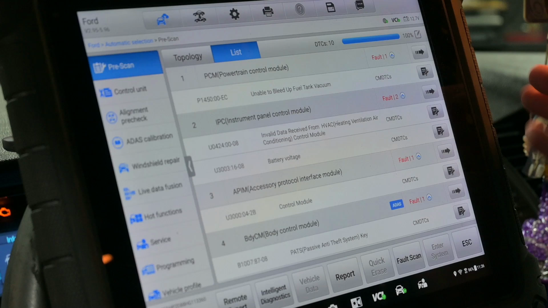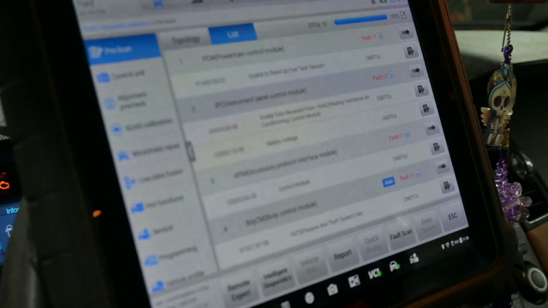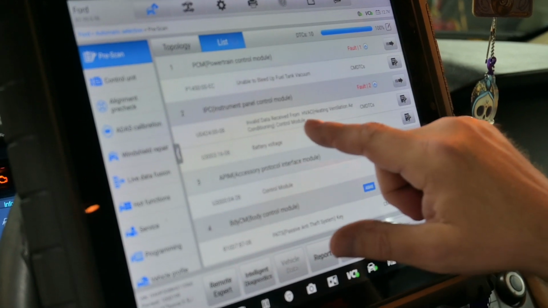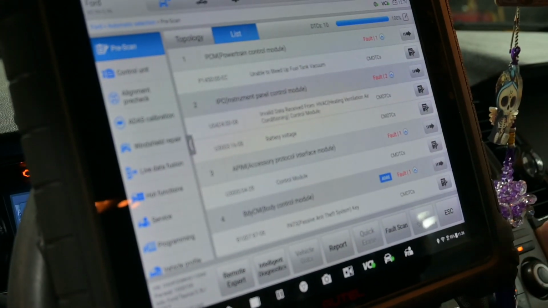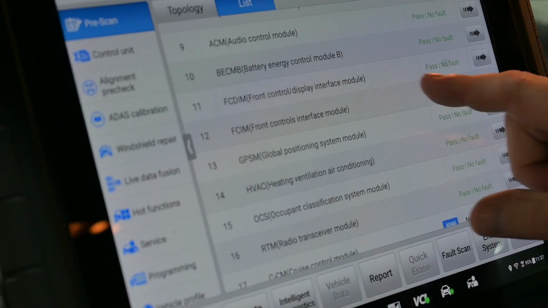So, as you guys can see, if you can see the screen, we have an unable to bleed up fuel tank vacuum. Now that's related to the canister purge valves on these things. Instrument panel control, we have invalid data received from the heating and air conditioning. We have a battery voltage, which tells me we've probably had a power failure or a battery problem at some point on this car and the codes were never erased. Accessory protocol interface module, control module code, anti-theft in there, power steering module codes, steering column module codes.